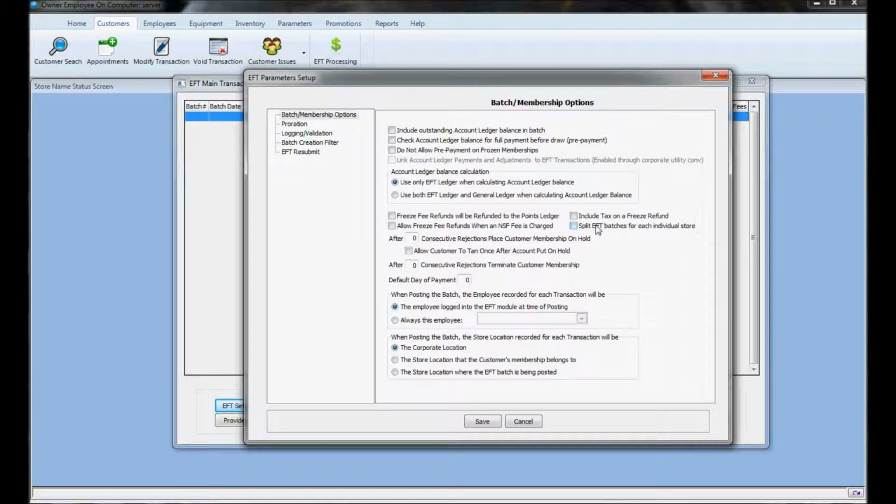This checkbox here you would use if you split your EFT batches. If you have multiple stores and you want to do a batch for each store instead of one large batch for all your stores put together, you would check that. And then after blank consecutive rejections, put membership on hold. Usually that's at 1, and you can allow them to tan if they're put on hold if you want to allow that. And then after how many consecutive rejections are you going to terminate it, so it will stop being pulled into the batches and whatnot. We'll put a 3 in there, and you just put your default day of payment here.